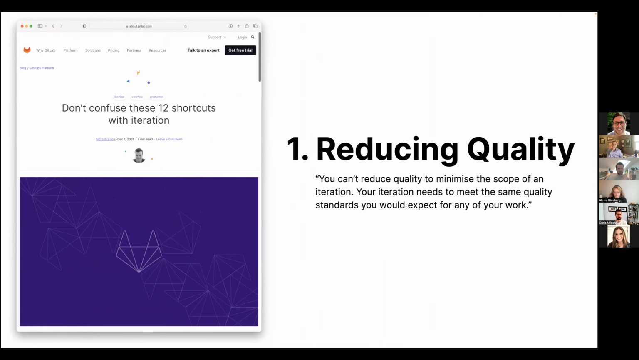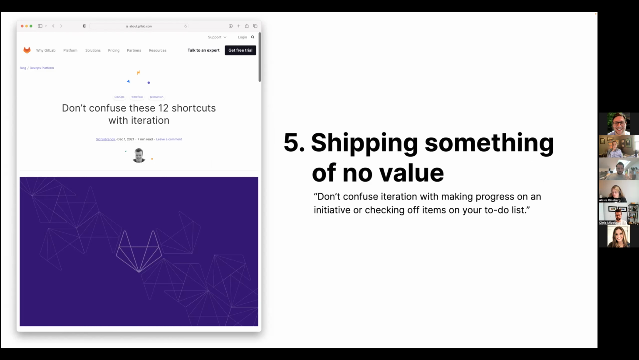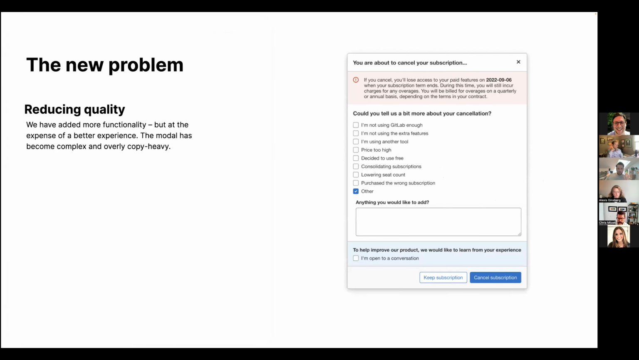And I found that interesting. It was tying into exactly what I was doing here. I was solving for what the ask was in the proposal, but I wasn't really adding any value and making the experience better. And again, point five in this post by Sid says, the shortcut of shipping something of no value. Don't confuse iteration with making progress. So again, this banner was an iteration. It may solve a certain problem, but it's not really, in my opinion, making progress for the user, and the value isn't really there. So we're presented with a new problem then.